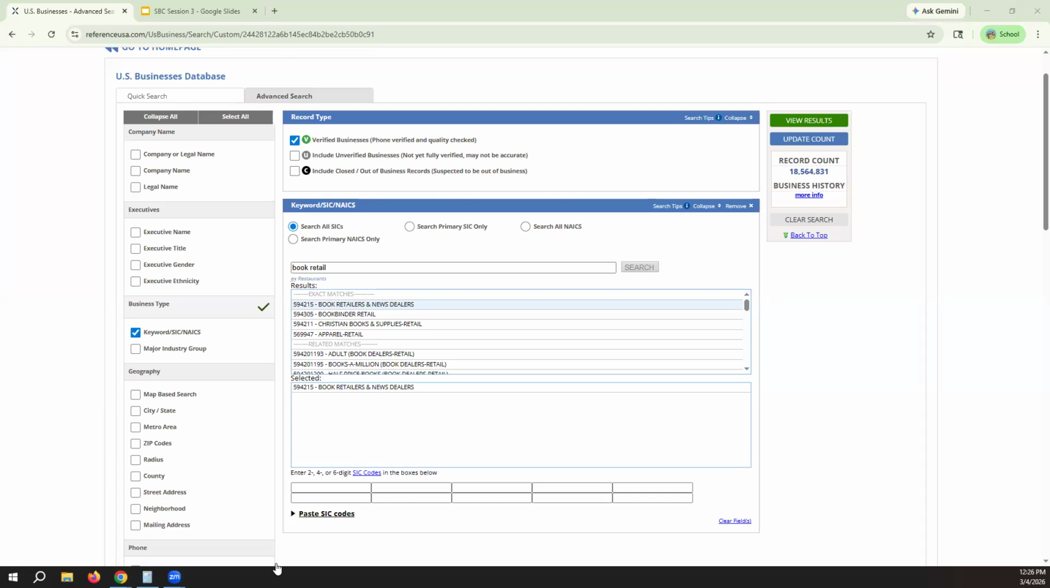So now I can search book retailers and news dealers. But if I search right now, I'm going to be searching a huge region. And I really don't need to be doing that because personally, me and my little bookstore, we're trying to focus on just a small area. We're not really trying to focus on all of North Carolina, though this database could actually show us that. I'm not trying to focus on the Southeast, though this database could show us that. I'm actually trying to focus on a couple of counties in North Carolina.